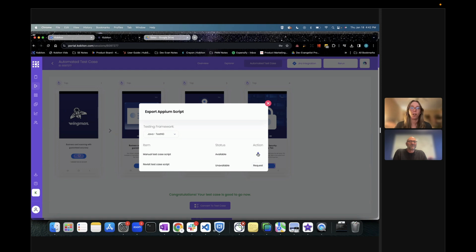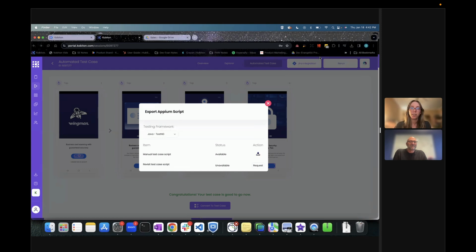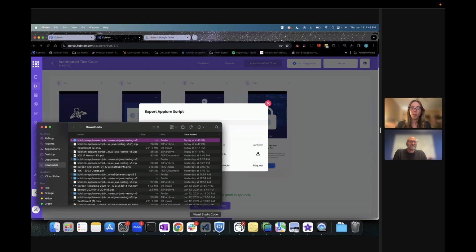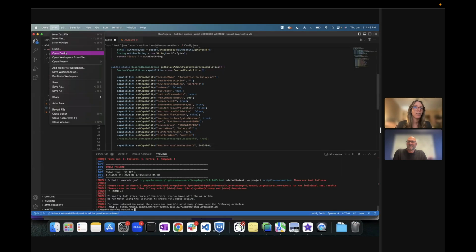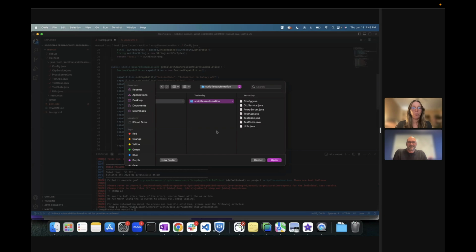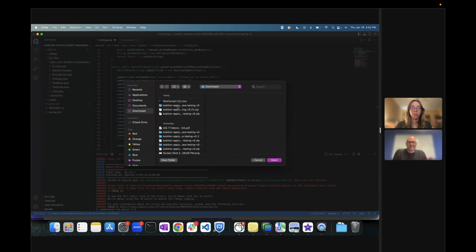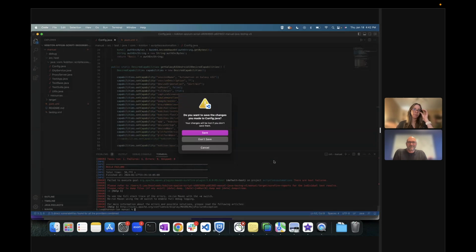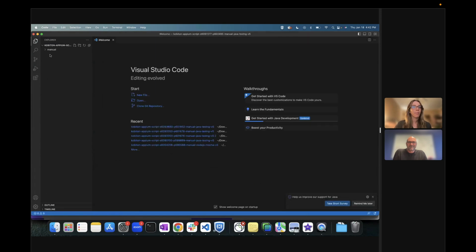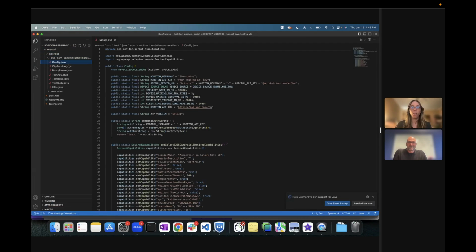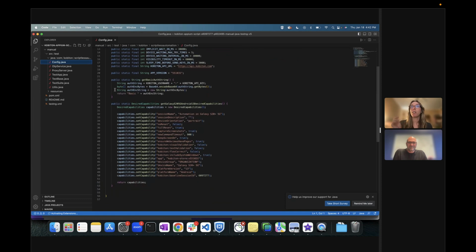So I'm going to download this Appium script and get it unzipped, and open up my IDE of choice. We'll open up that Appium script itself. The script comes complete with the config file, so all the desired capabilities are defined in this Appium script, including the device that it was originally run against.